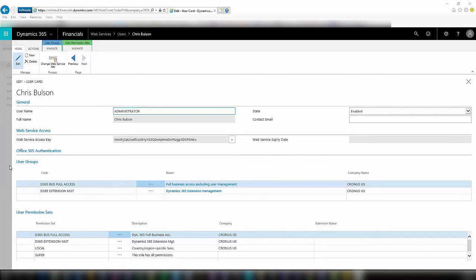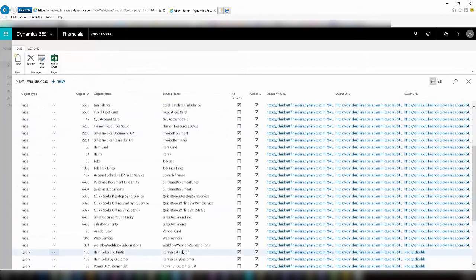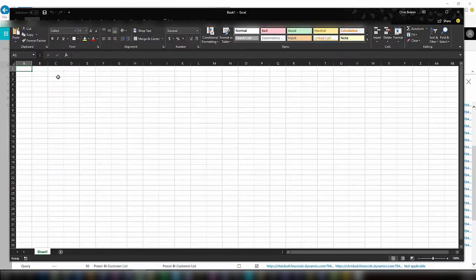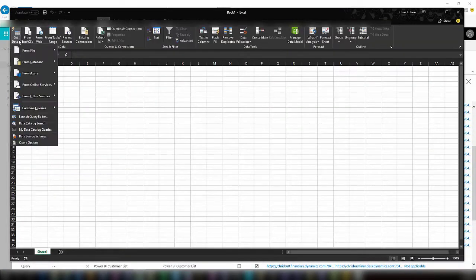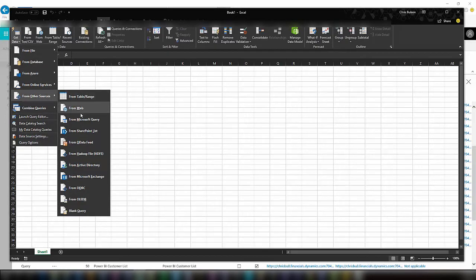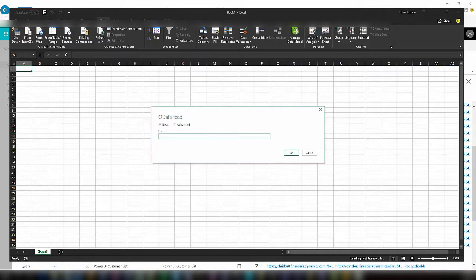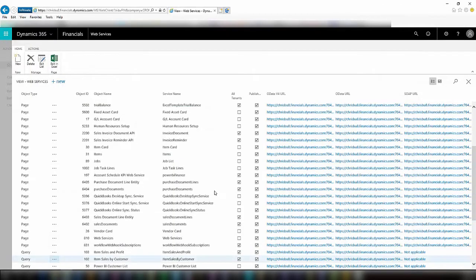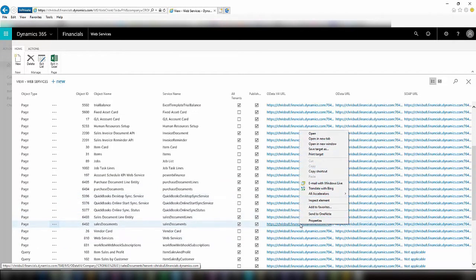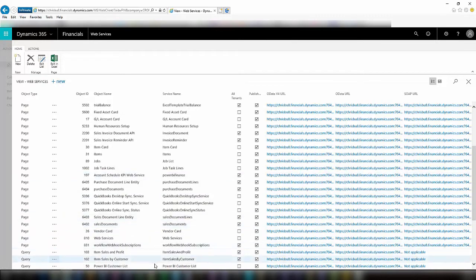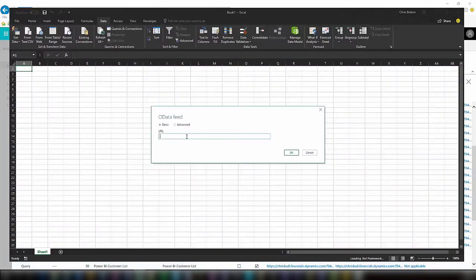Now that I have my username and password, I'm going to navigate to Excel. In Excel, we can go to Data, Get Data from Other Sources, from OData Feed. And this will pull up a prompt asking for the URL. Back in Financials, I will select my sales documents OData v4 URL. I'm going to copy that shortcut, come back to Excel and paste that in.